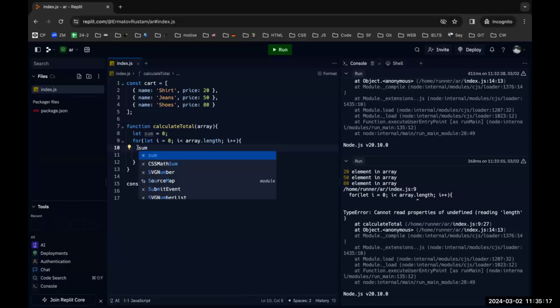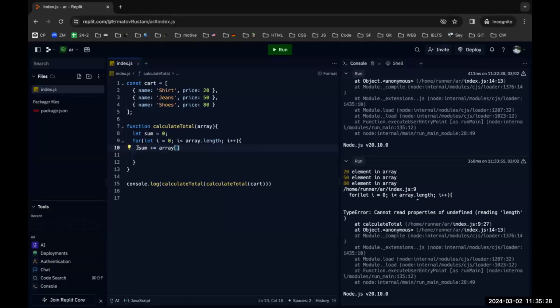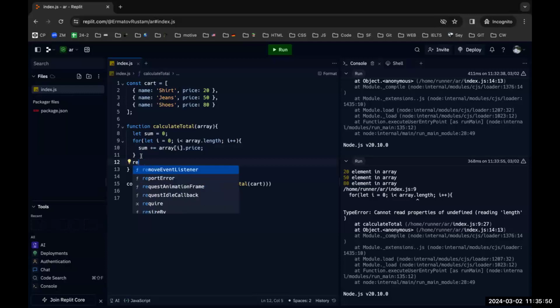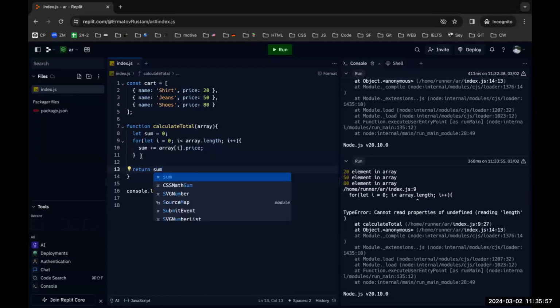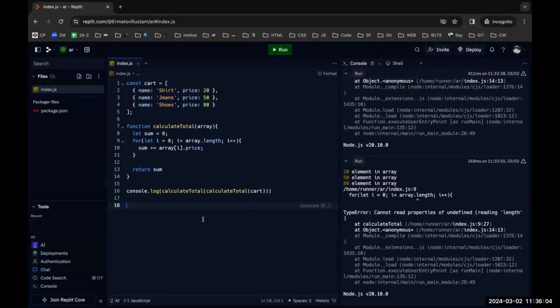So here I will add. I will update my sum value with array current element's price value, and so each time it goes and it adds to our sum value and updates our sum, and by the end of the loop our function should return the sum, and on console log, yeah.